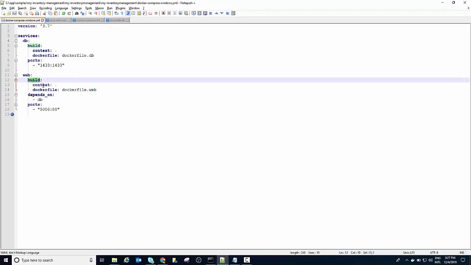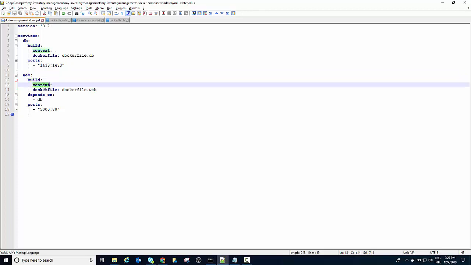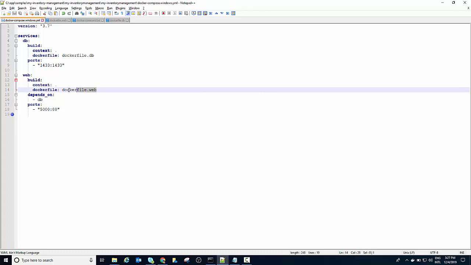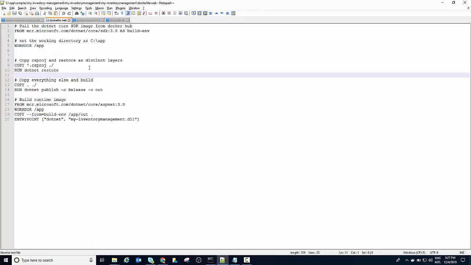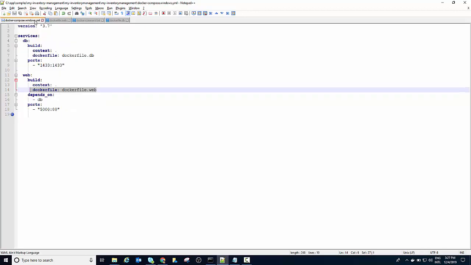Basically, we need to build that, and the context is the current directory, and this time we are referring to the Dockerfile.web file. When you go to that file, I already mentioned that this is a Dockerfile for building the ASP.NET 3.0 image, and we build that out.